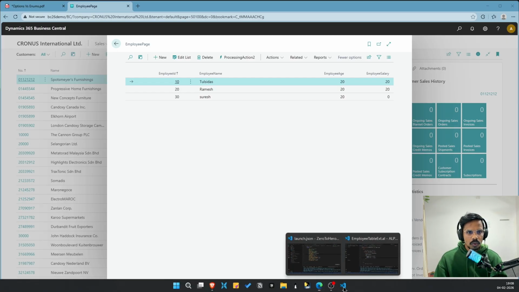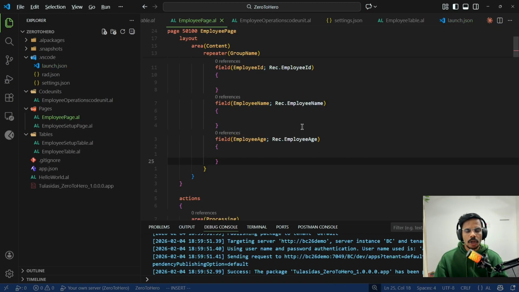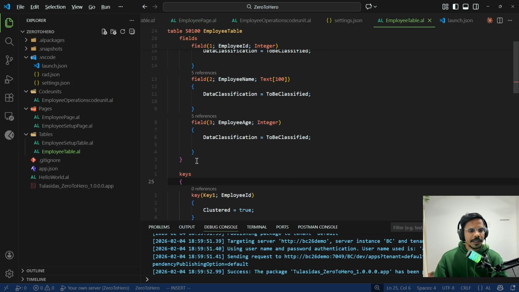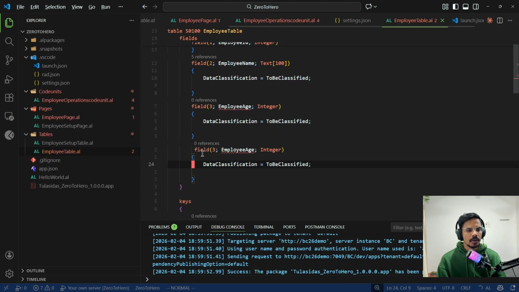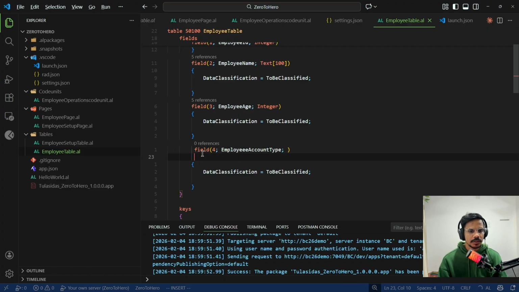So let me go to my Visual Studio Code. In here, I have the employee operations codeunit, but I also have the employee page. In the employee page, we are going to add that particular field. So first we need to add it in the employee table. Let me just copy this and put it over here. Now let me say this as 4, and let me call the name as employee account type, and let me call it as option.